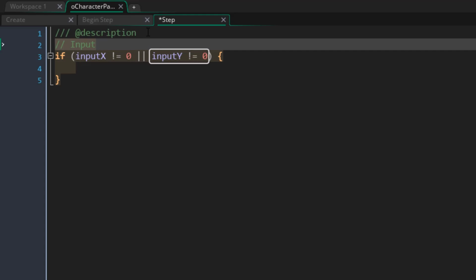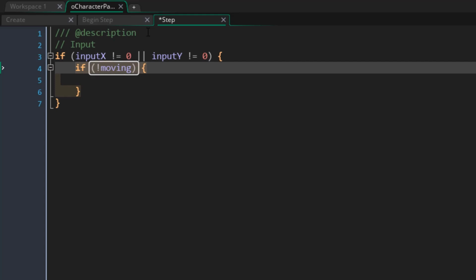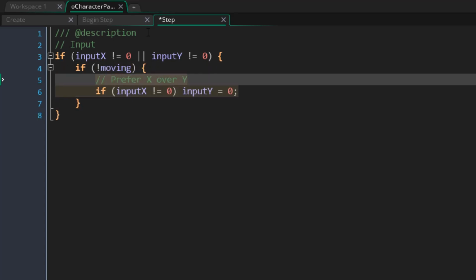Then we have another condition checking if input y is not 0, meaning we have input on the y-axis. We have joined them together using the OR operator, so the whole condition will be true if we have input on either axis. Let's add another condition in this block now. This condition checks if the moving variable is false. We are doing this to make sure that the player is not already moving, so we can tell it to move. Within this block, let's add this.